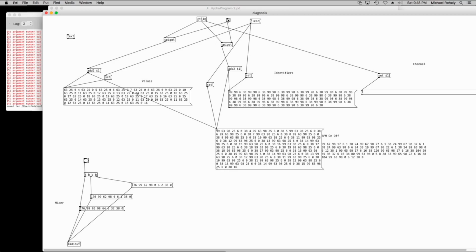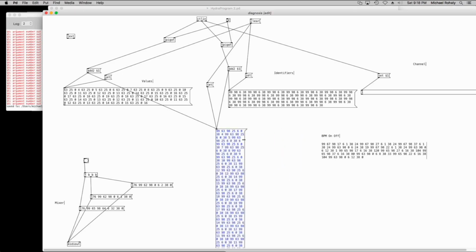And you can see a whole pile of numbers just zooms out of there. Let's make them look like a readable list. Here's what's going on when I turn the wave knob. I get 99, 63, 98, 25, 6, 0, 38, 4. So this is waves 4, 5, 6, 7, 8, 9, etc.